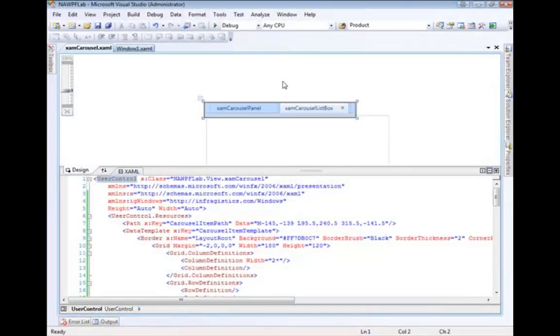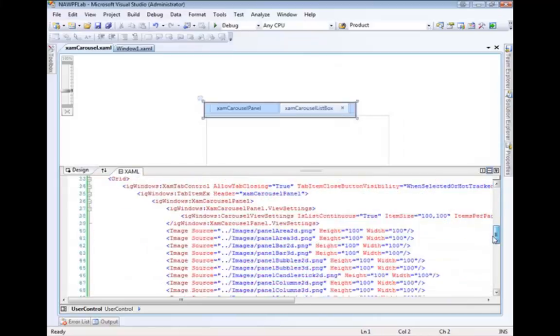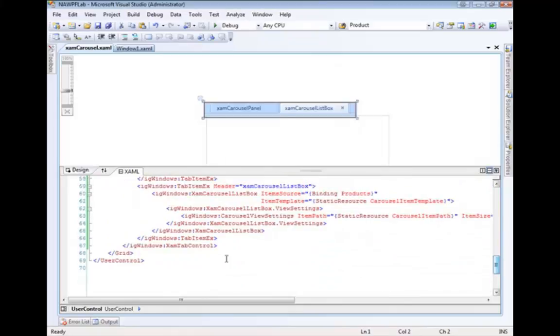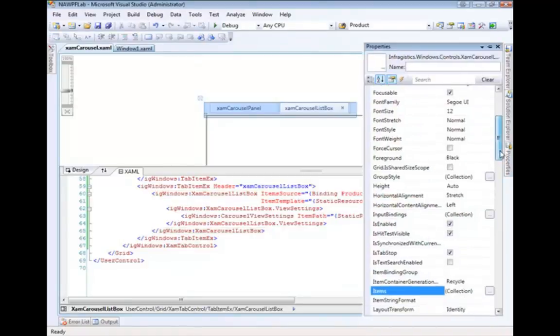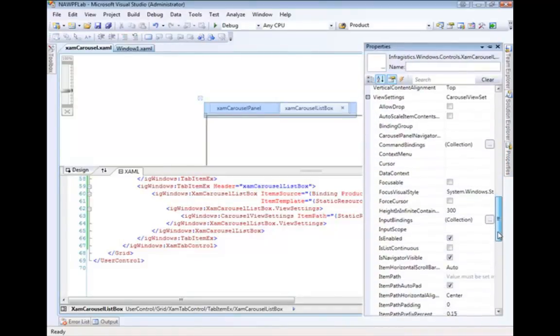Welcome to Task 4 of Exercise 1 of the XAML Carousel List Box Lab. In this task, we'll set up opacity effects to make the items look like they are fading into the background. Starting in the XAML or design view of XAML-Carousel.xaml, let's select the XAML Carousel List Box control. Then in the Properties window, we'll expand the View Settings property and set the Use Opacity property to True.